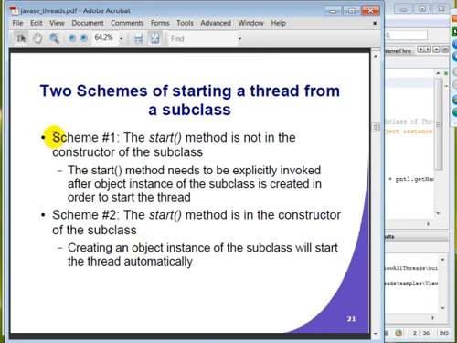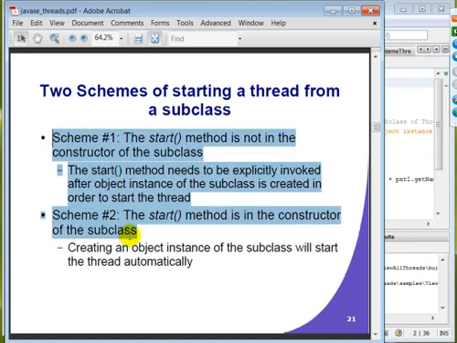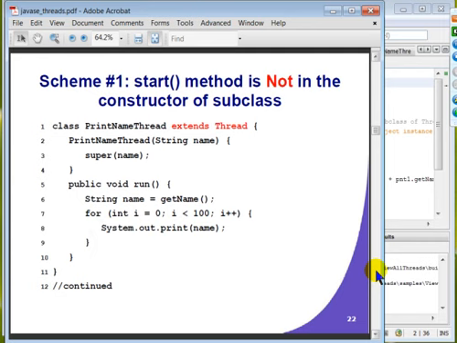So let's take a look at an example of both schemes. Okay. All right, so this is scheme number one. Again, this is the more popular scheme. You probably have seen this example more than the other one. So in this case, the start method is not in the constructor of the subclass. So here you are extending the Thread class. Okay, so PrintNameThread extends the Thread class.